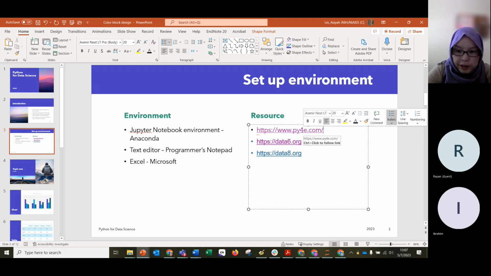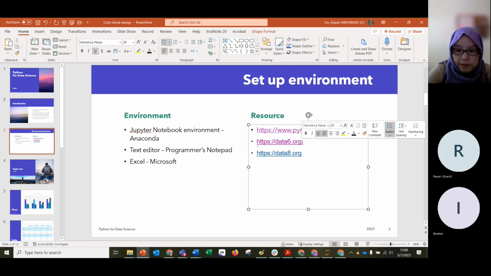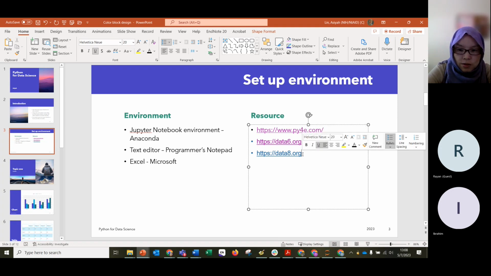And then PY4E is short for Python for Everybody. This professor from the University of Michigan put some courses for beginners on Coursera, and he also has more extensive ones, so you can learn everything about Python from this website. This is a very good resource. And then as I said last time, Data 6 and Data 8 are Stanford data science courses. So we will basically use all those 3. Now I'm going to stop my sharing.